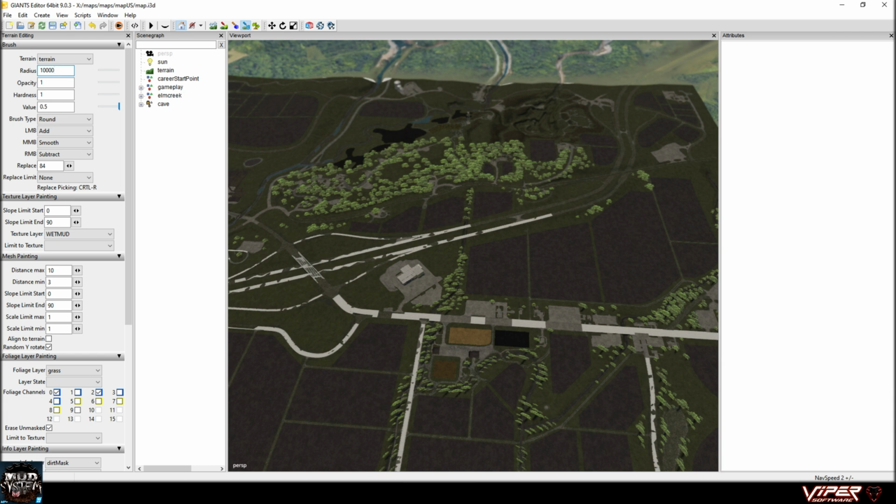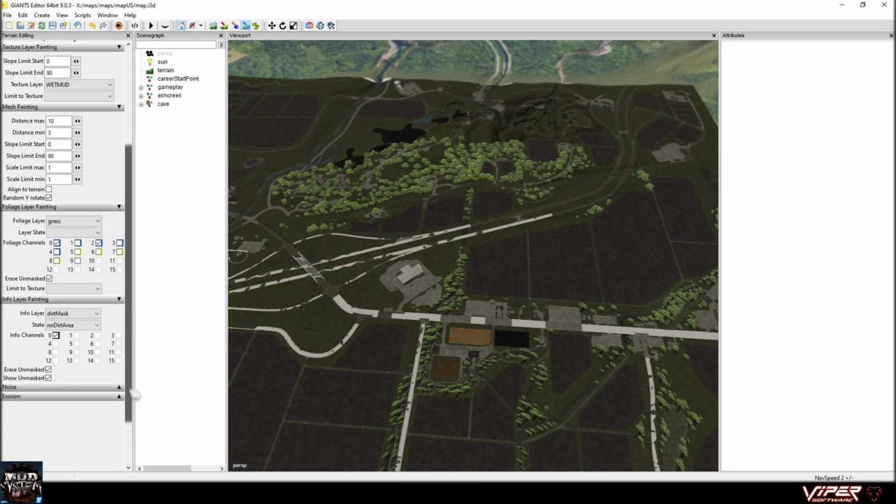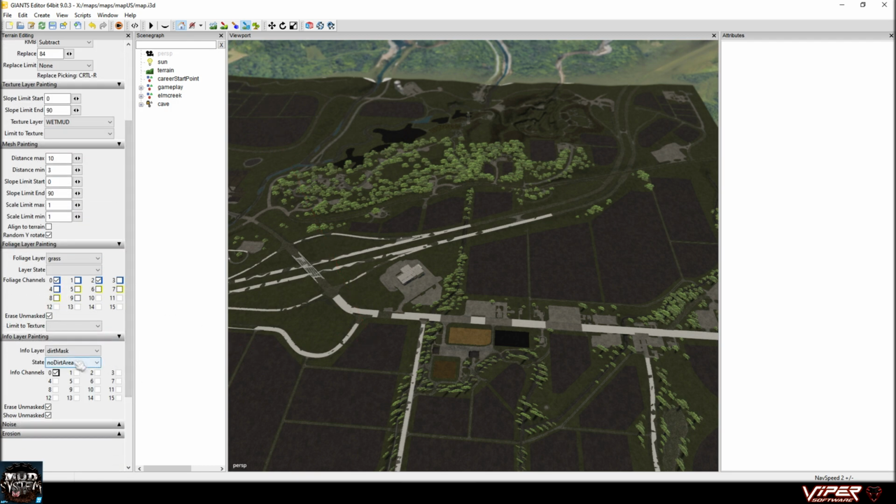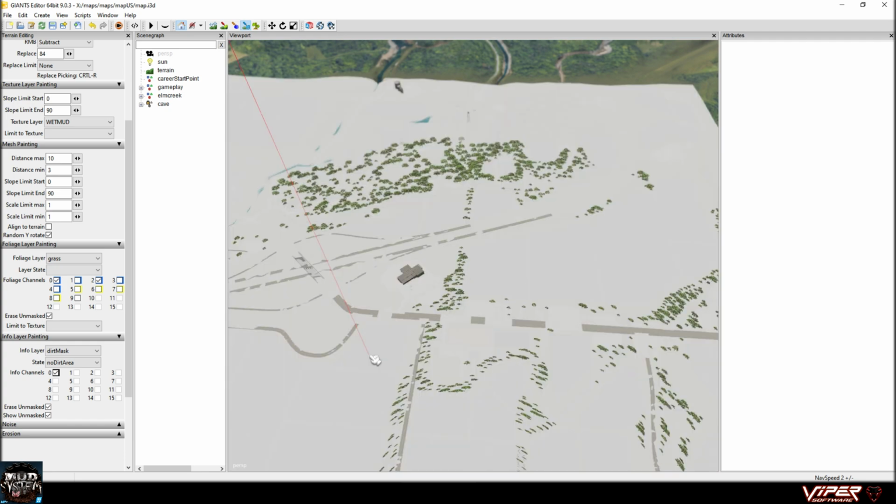We'll set this completely to cover the map here, radius 10,000 depending on the map size. This will cover this entire map with one click. So we want to paint the entire map here. As you can see, it's one click and it's working. Depending on your computer speed, this could take a few seconds. Okay, so there you go.